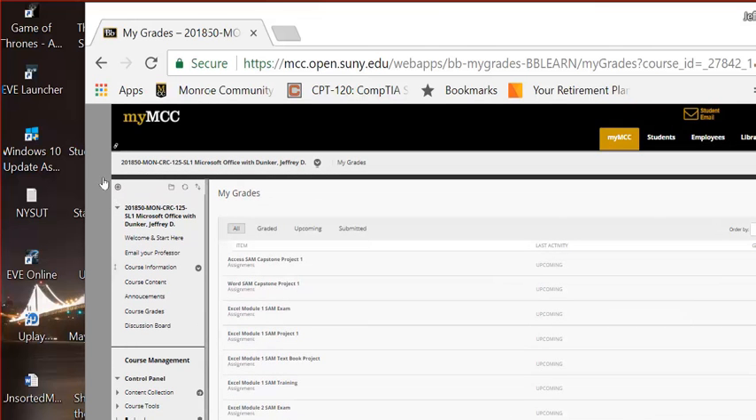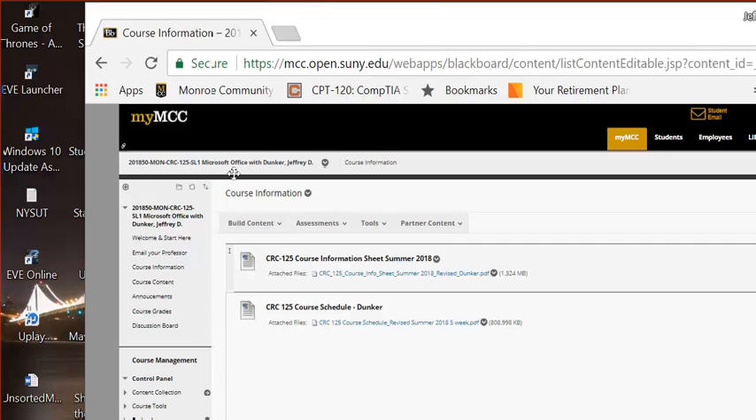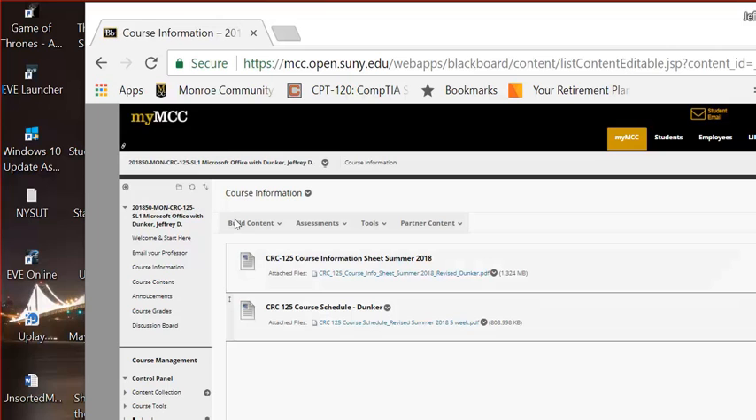You'll see if we go under course information, there's going to be a course information sheet for the semester, as well as a course schedule for what you have to do for that entire 5-week period. Like I said, it's a 5-week period as opposed to a 15-week period, so you're doing a lot more work. So just keep that in mind. Plan accordingly for your work schedule.